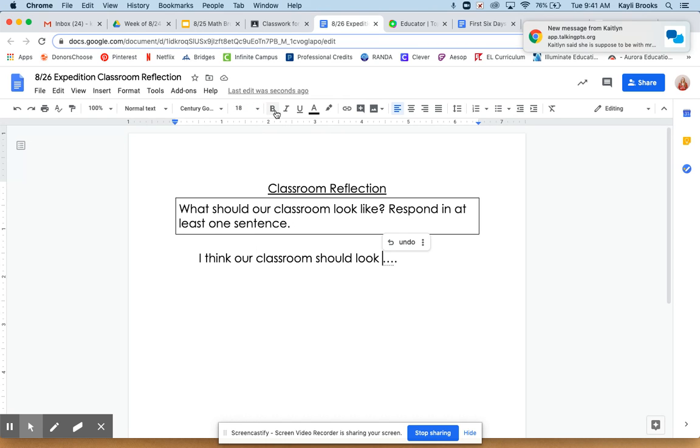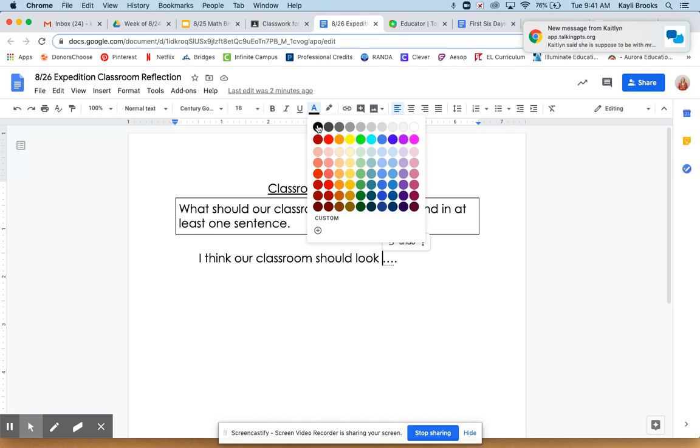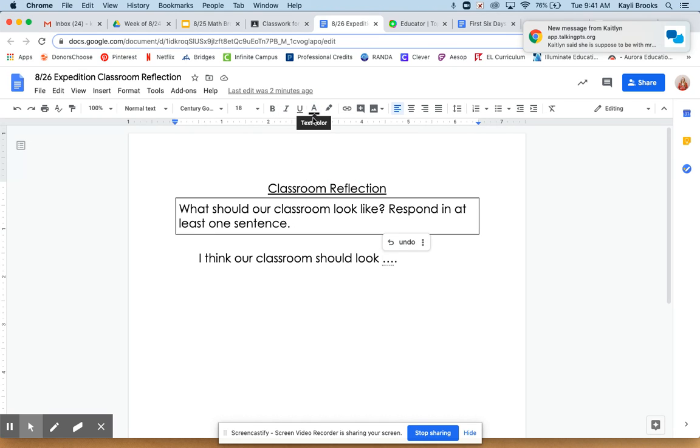And then that's it. We're not going to do anything special with our letters here because again, that makes it harder to read. We are not going to change the text color. We're going to keep it on black because that makes it easier to read. That's all you need to do.